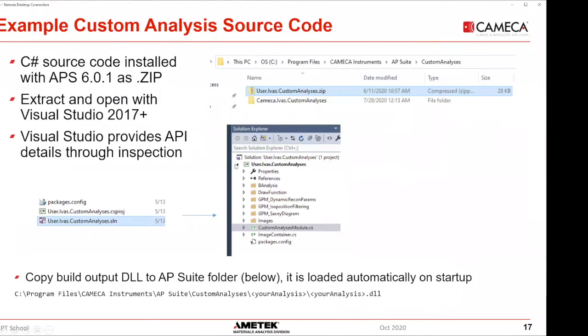There's also the source code for the examples that are built into APSuite 601. That source code is included as a zip file, as well as the built versions, the DLL. It's built using Visual Studio 2017 or greater. You can use the free version, Visual Studio Express. It's totally fine. You don't have to pay for anything.